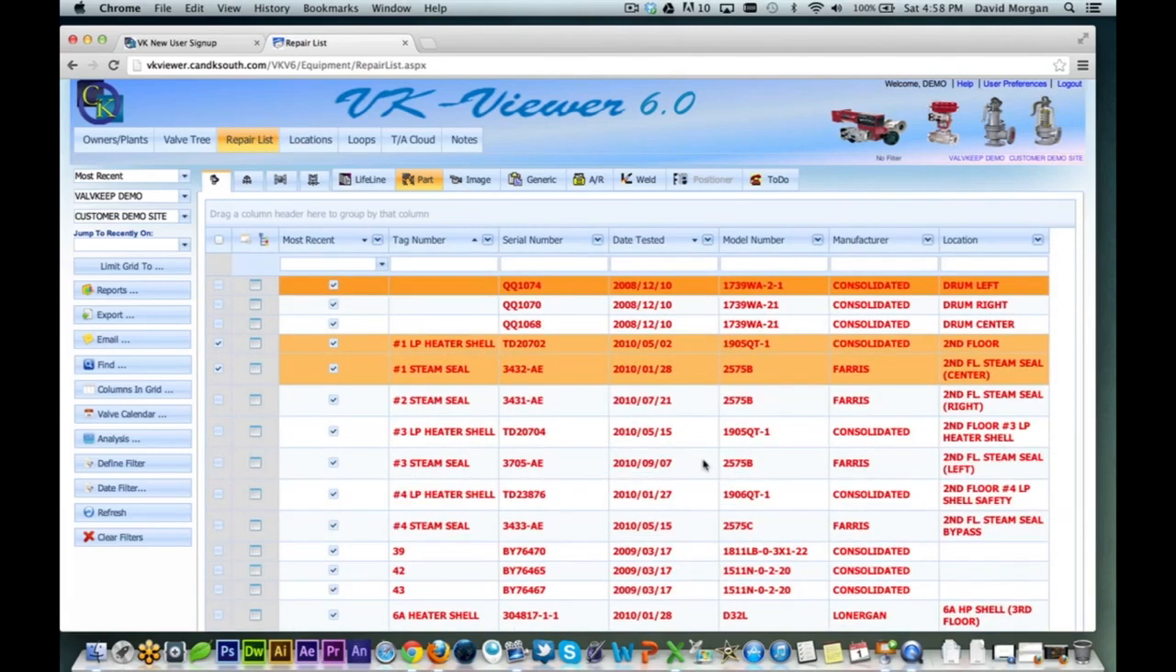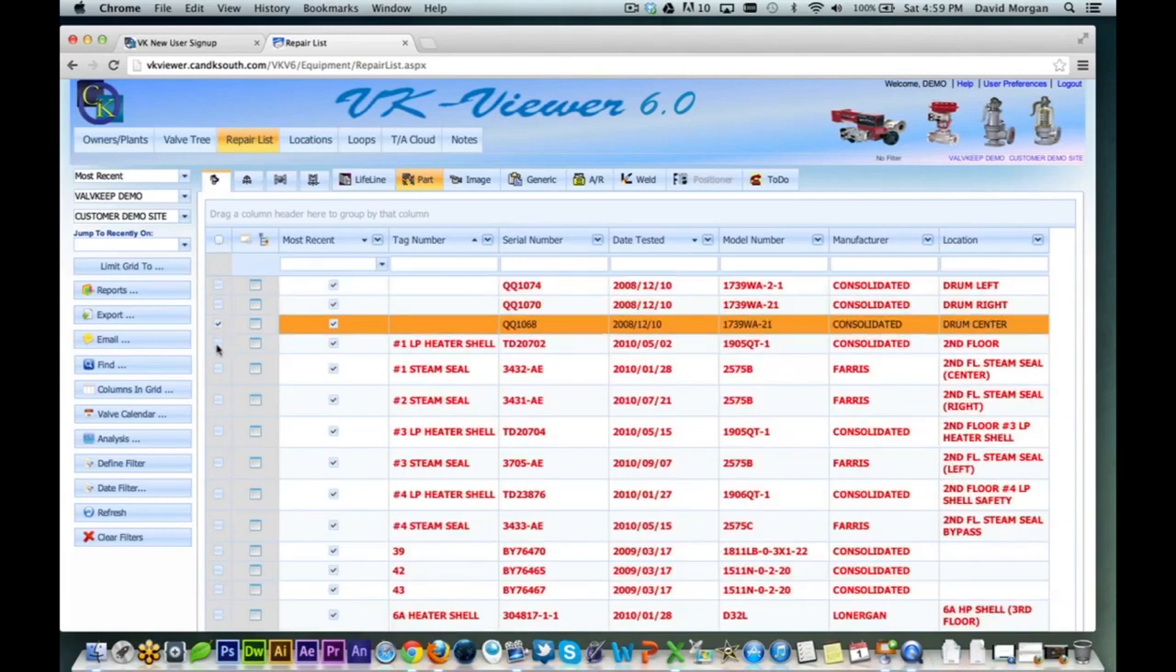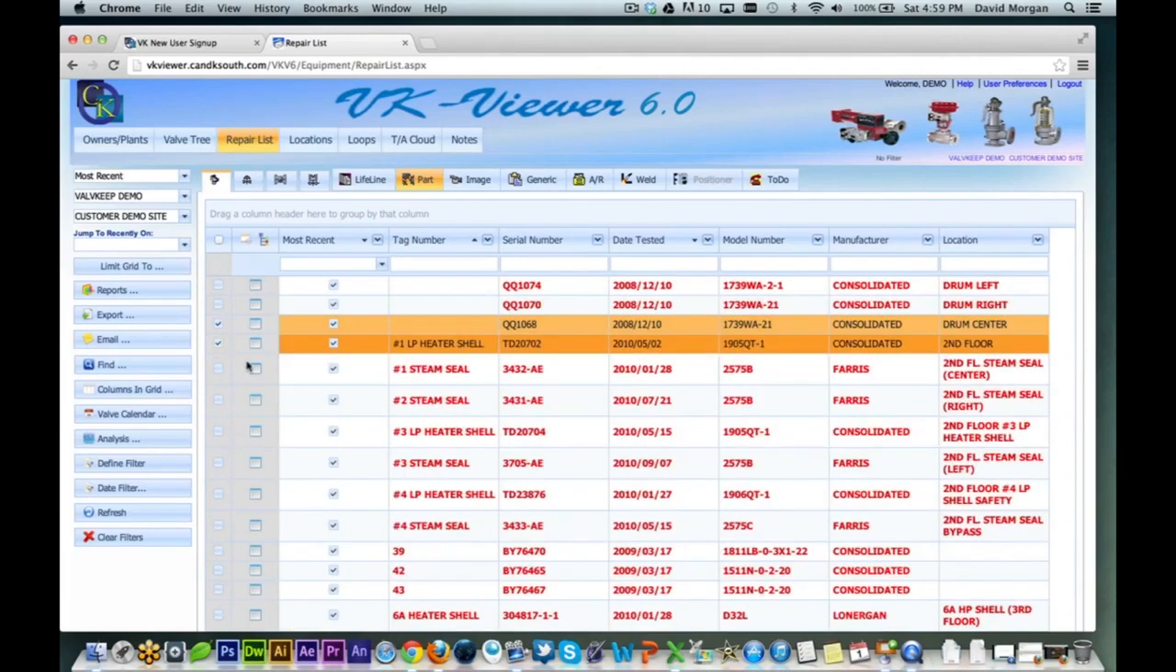Once you get it all sorted out and you have it filtered down to what you want to work on, then you can select the features, whether it be seeing parts, seeing images, generic attachments, or if I wanted to do reports, I could either do it on the valves that are located within that grid, within that specific filter, or I could use the checkbox on the left hand side here to either select all the valves in the grid or select individual valves, whether it be 1, 2, or as many as I need.